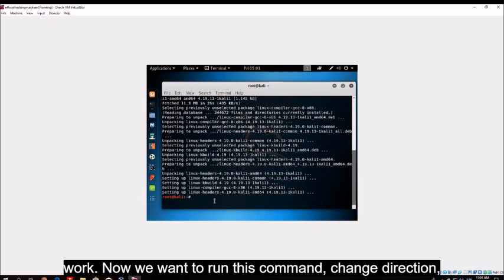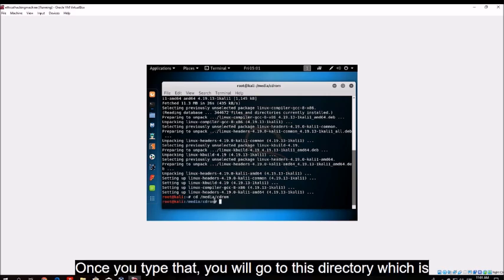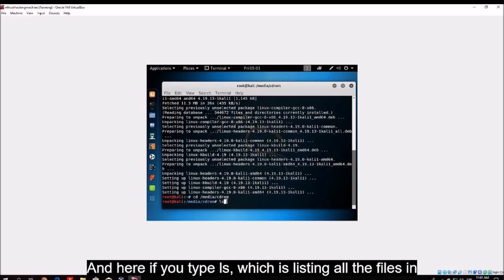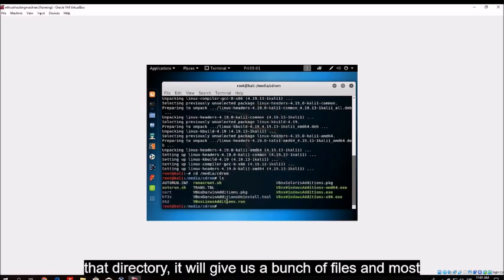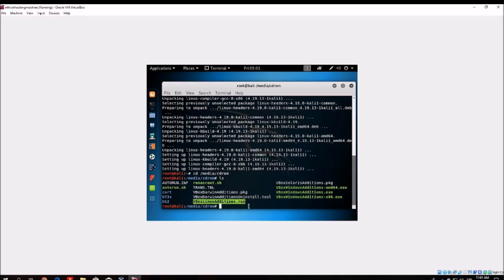Now we want to run this command: cd, change directory, /media/cd-rom. Once you type that, you will go to this directory. And here, if you type ls, which lists all the files in that directory, it will give us a bunch of files. Most we are not even interested in, so we are only interested in this file, VBoxLinuxAdditions.run.